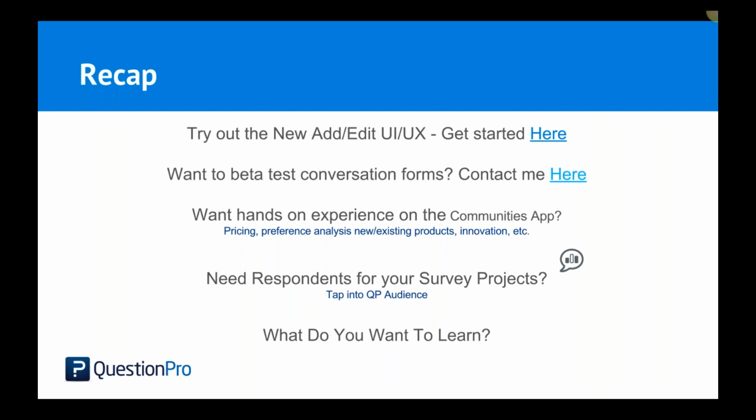Again, if you do want hands-on experience for the Communities app, you can download the app from the Apple iTunes Store or the Google Play Android Store to get started. And I will be able to send you the Tech Hub demo account for you to log in, and you'll be able to get started and add yourself to the community and see what that's like.